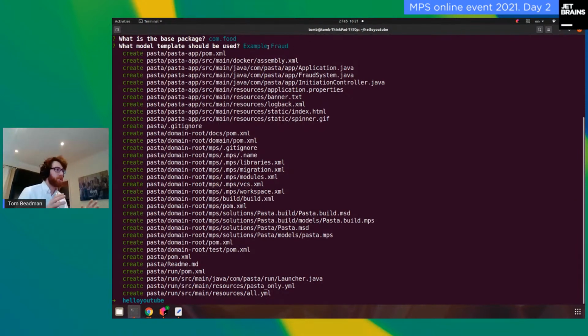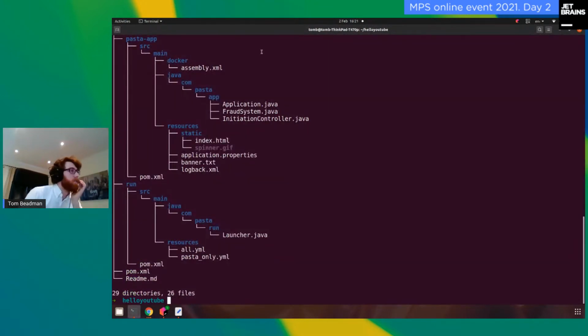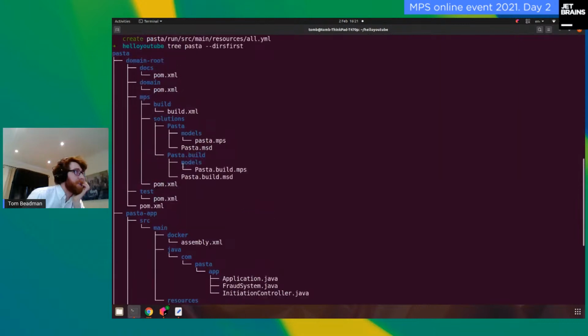So it's created us a bunch of files. If I have a look at what those actual files are, we can have a look at the MPS solution. We can see that it's generated a top-level project with those 3 modules which we looked at on the slide: a domain module, an app module, and a container module. Within the domain root, one of those submodules is an MPS project, and it's built a solution called Pasta, using the example fraud template.